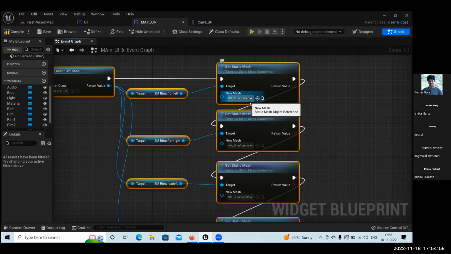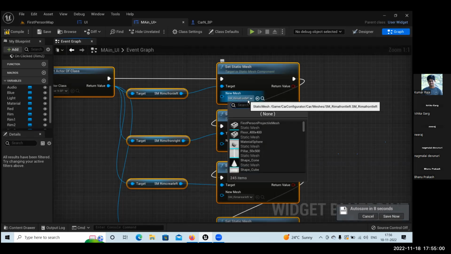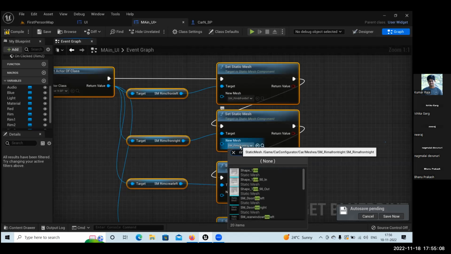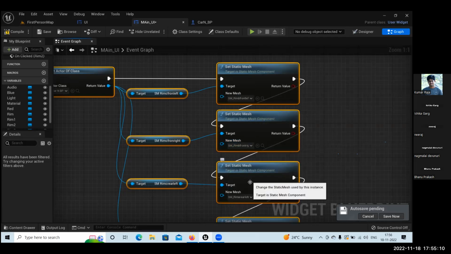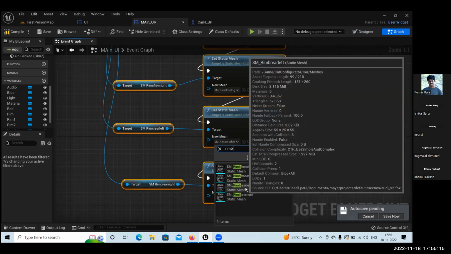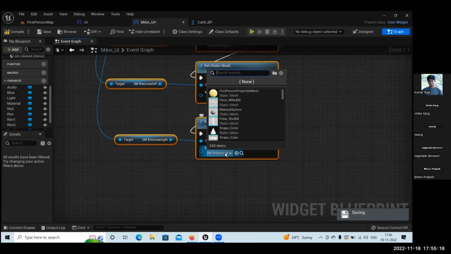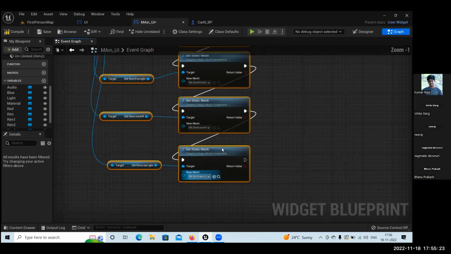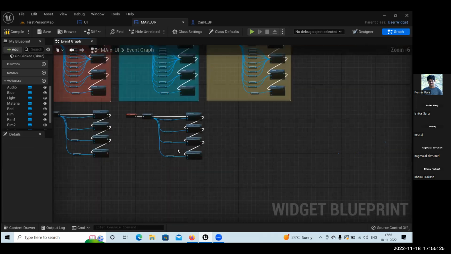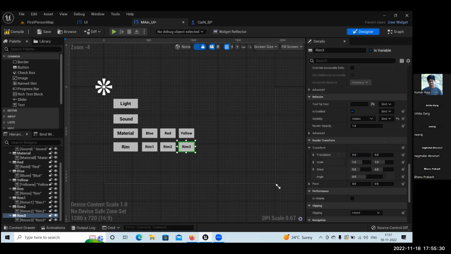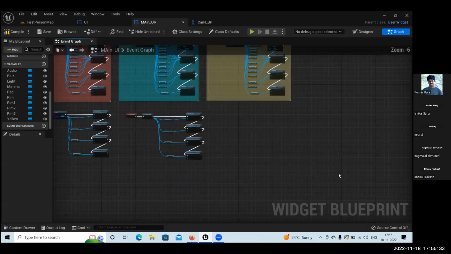Okay, so here we have to search for a B. So rim B front left, rim B front right, and rim B rear left and rear right. Okay, so it's done. So I will do it for the other one too. So select the rim and scroll down. Click on this on clicked.